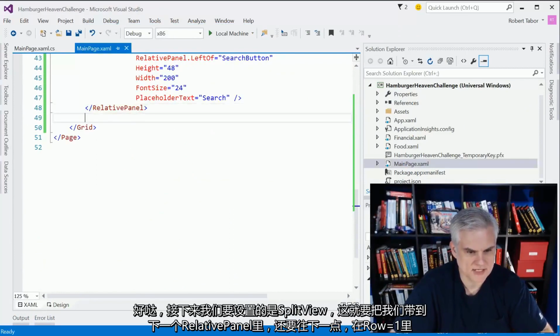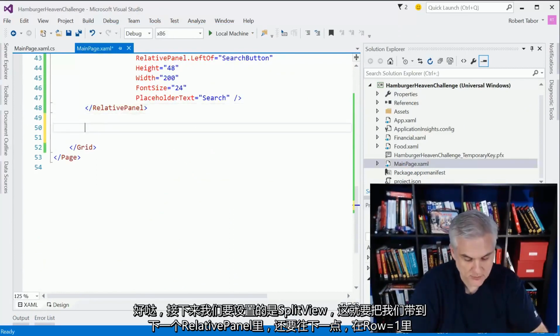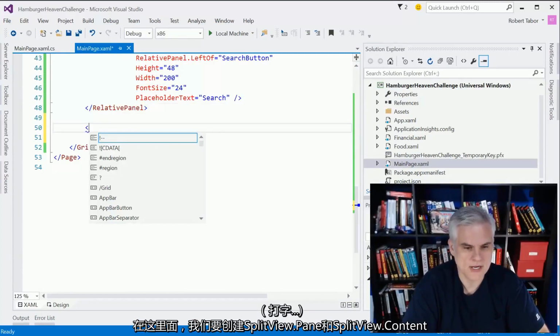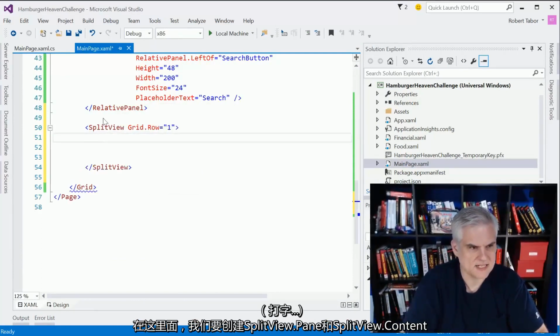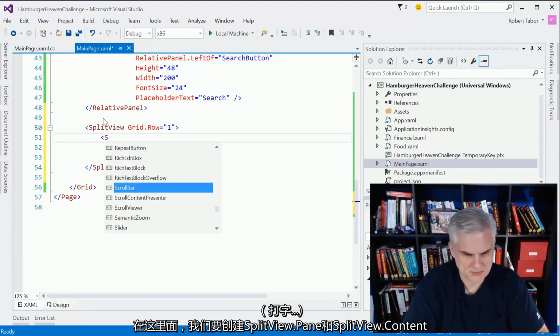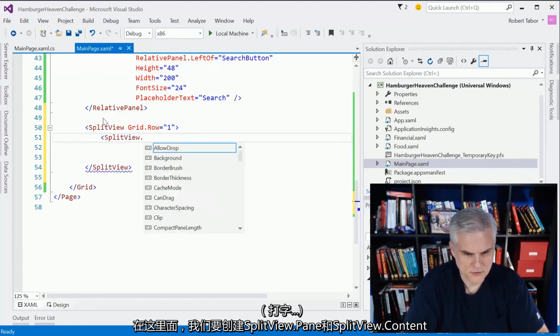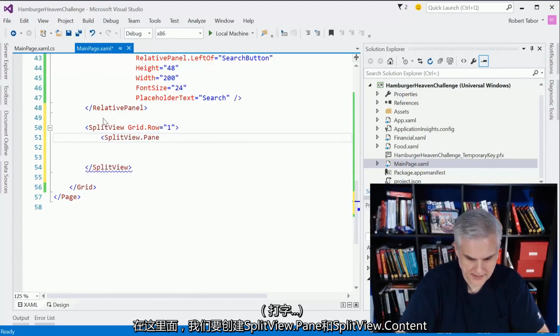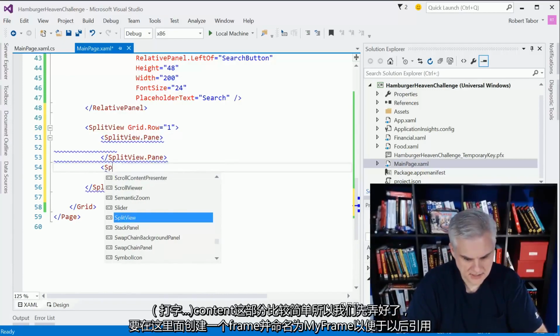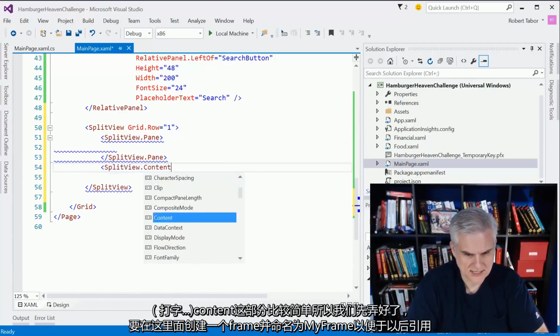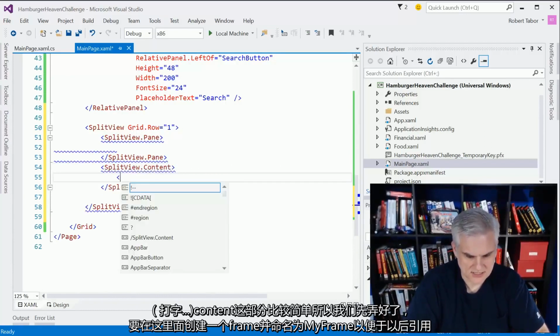So that's going to go right next to the relative panel. Actually going to go below it in the row equals 1. So SplitView Grid.Row equals 1, and then inside of that SplitView we're going to need to create a SplitView.Pane, and then a SplitView.Content. Yeah, SplitView.Content. All right, the content one's easy. Let's just go ahead and do that right now.